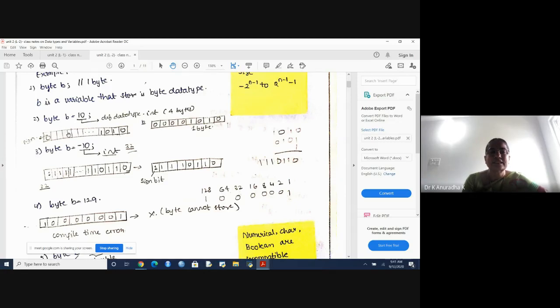So all these are zeros, and take the leftmost bit, that is for sign. 0 is for positive and 1 is for negative, because all the integer data types, all the numerical data types, are signed or unsigned.